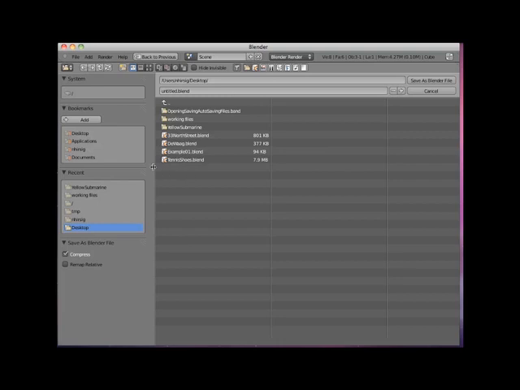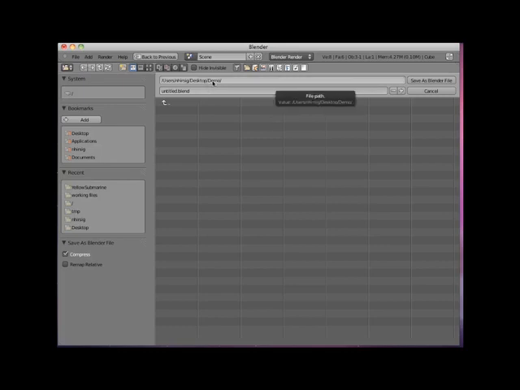Here I will create a new folder on my desktop called Demo by first navigating to my desktop, clicking on the Create Folder icon, and selecting Create New Folder, and then naming the new folder. Once the folder is created, I will click on the folder name so that I can save my Blender file to it. Note that the path indicates that the file to be saved will be saved in the Demo directory.